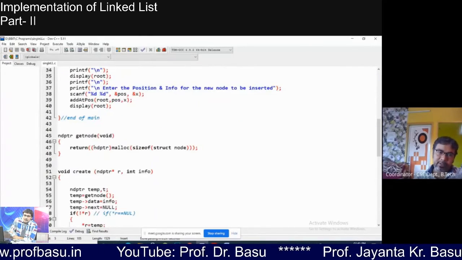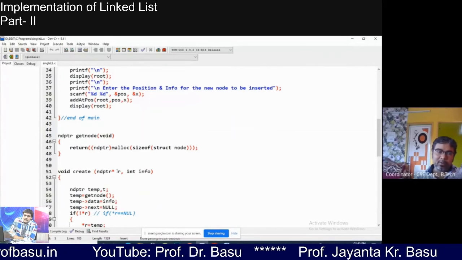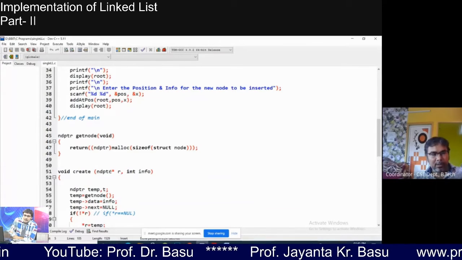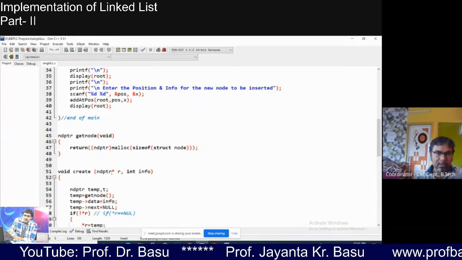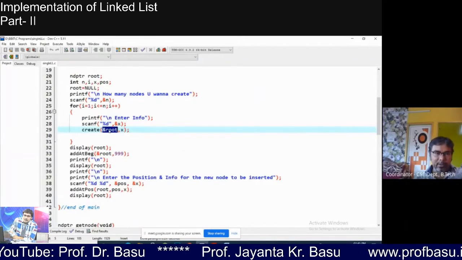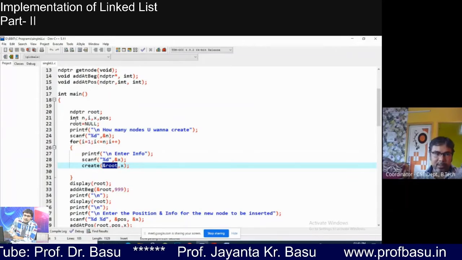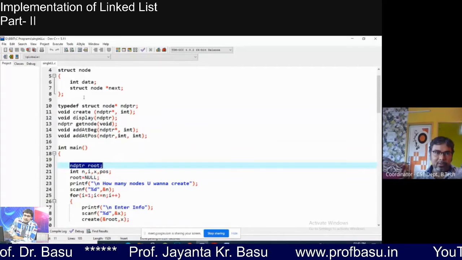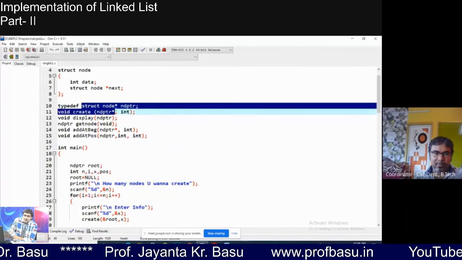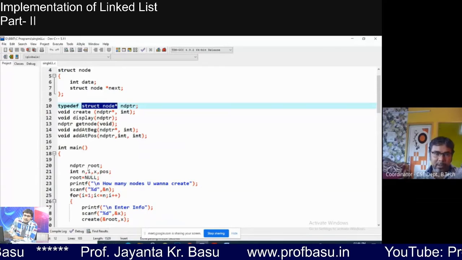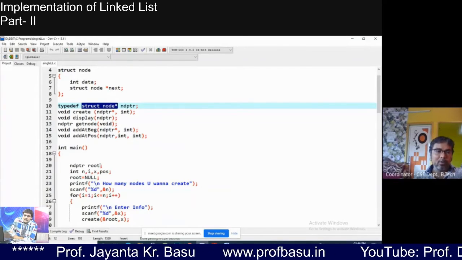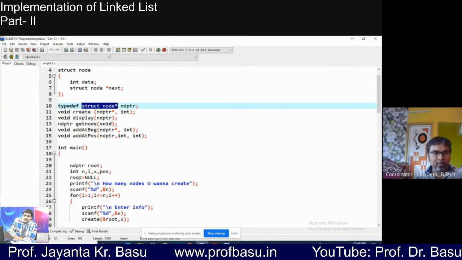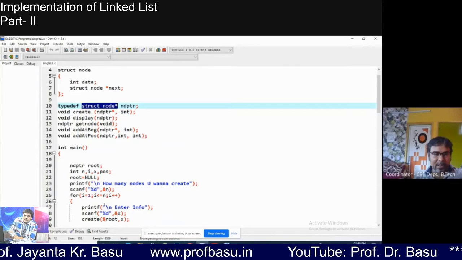Okay, fine. So what kind of variable will hold the address of the root? Definitely a pointer variable, but it will be a double pointer, since root by itself is a pointer, isn't it? See, here I have declared the root as ndptr, and ndptr is struct node star. So NDPTR type of variable always must be a pointer to node type structure. So root is a pointer variable, and we are passing the address of the root.